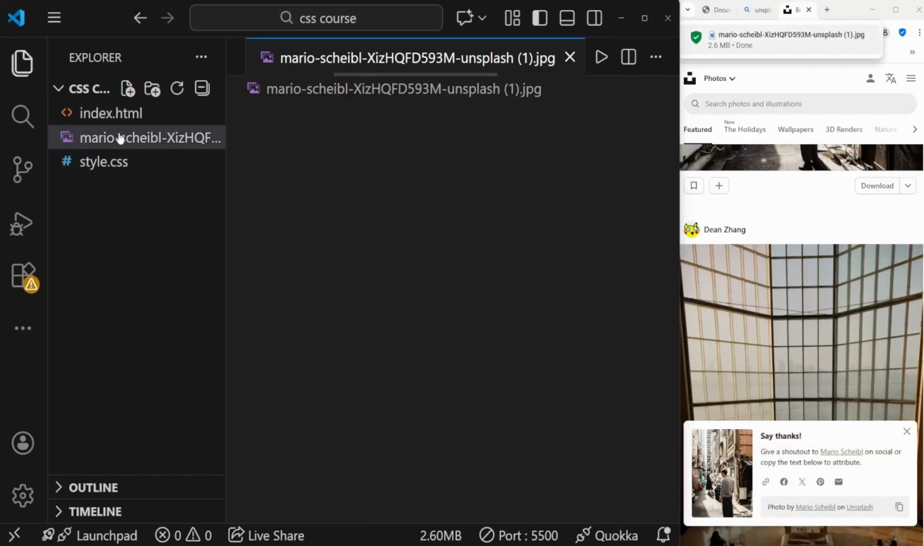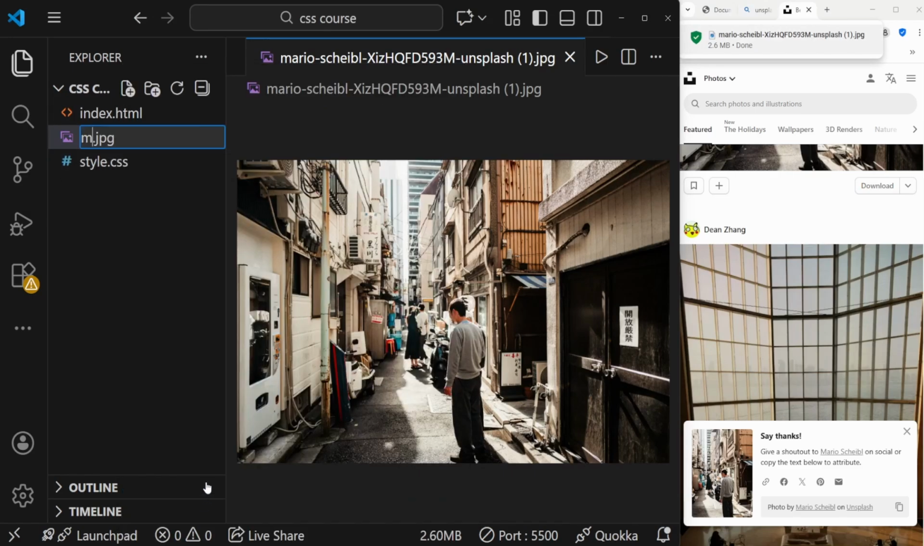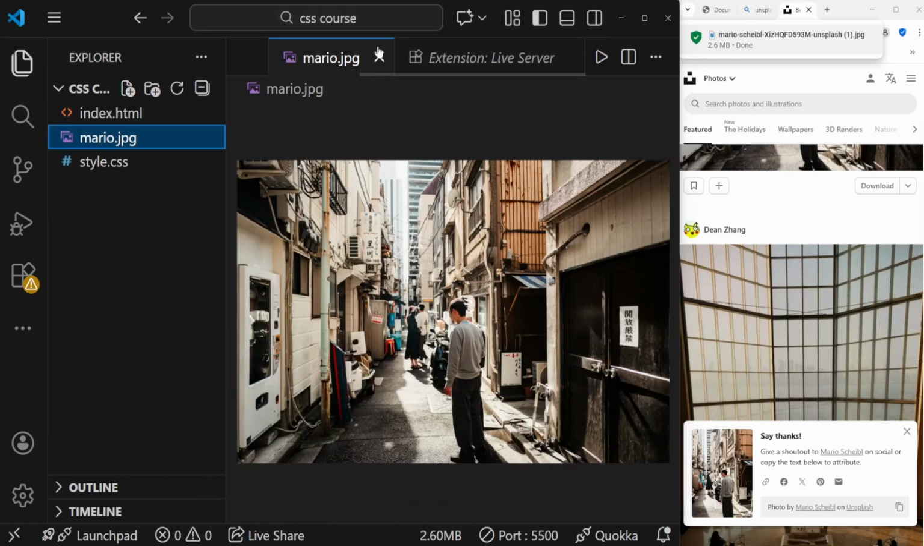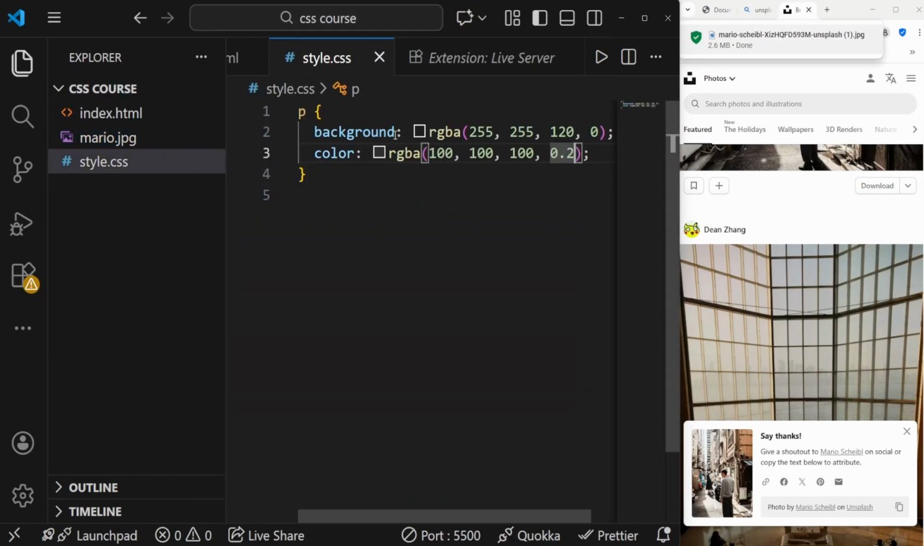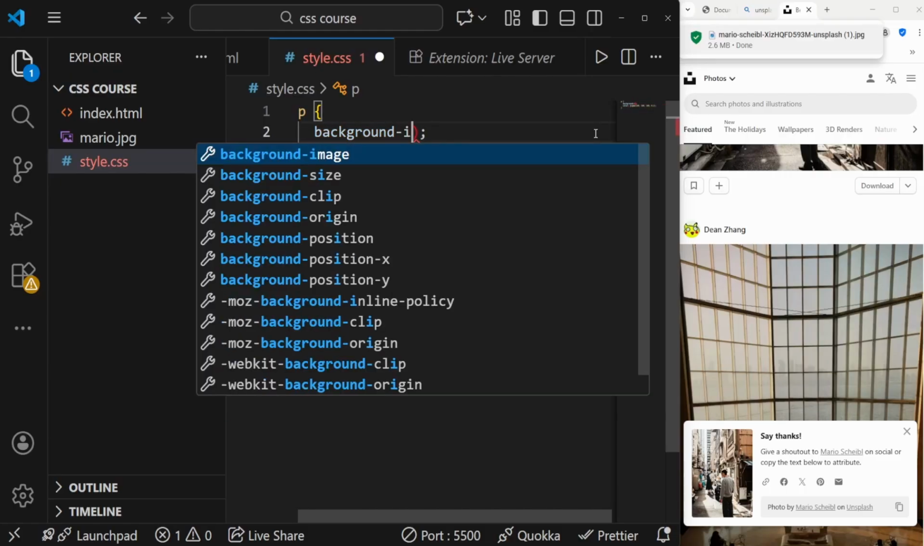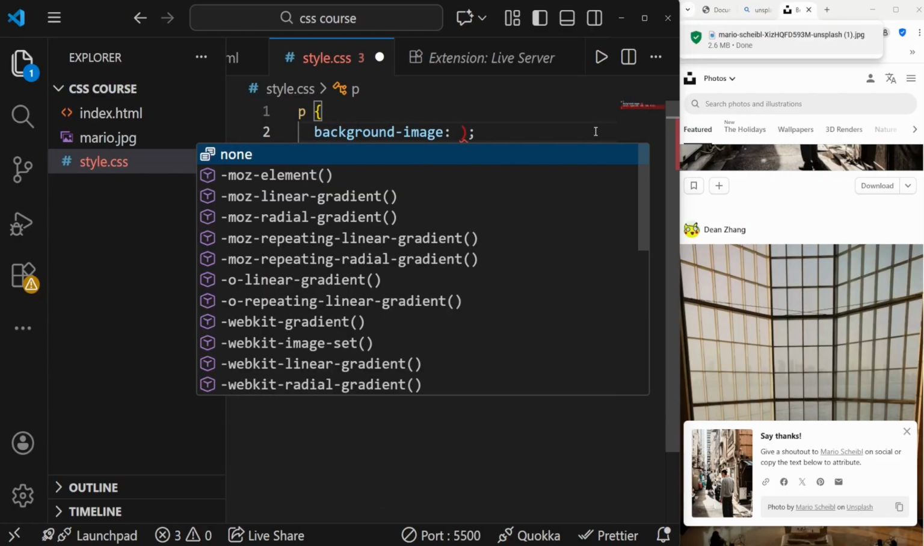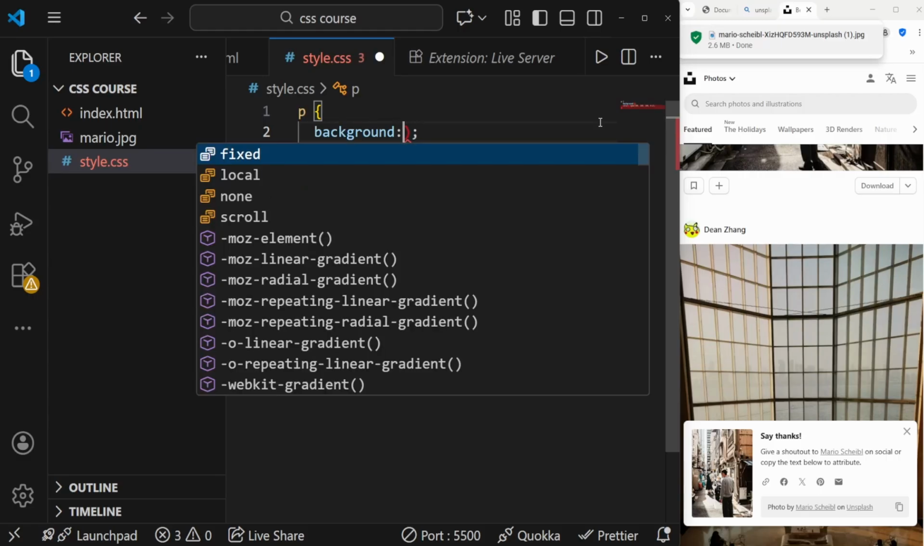I'll drag that in here. Name is going to be Mario. I don't even know why, but let's say Mario. And now I can use, instead of background, I can also use background-image if I want to be precise, but I can also just use background. So background works for background images and background colors.